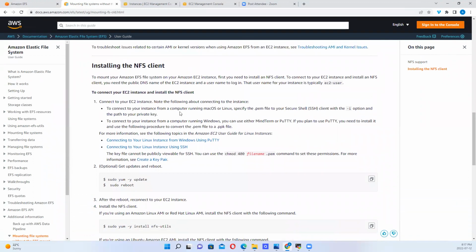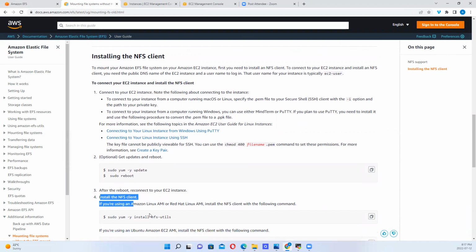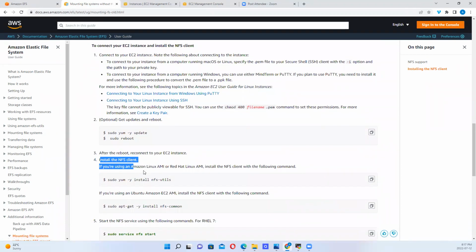It says we should connect to our instance using SSH. We've done that. Okay. Optional, get updates and reboots. I don't want to do that. Okay. So I want to install the NFS client, right? Now it says for Amazon Linux AMI or Red Hat. Okay, so Red Hat is what I have. So I want to use this. If you have Ubuntu or any of these other ones, you can use this command. So this is the command I want to use. So I copy that.